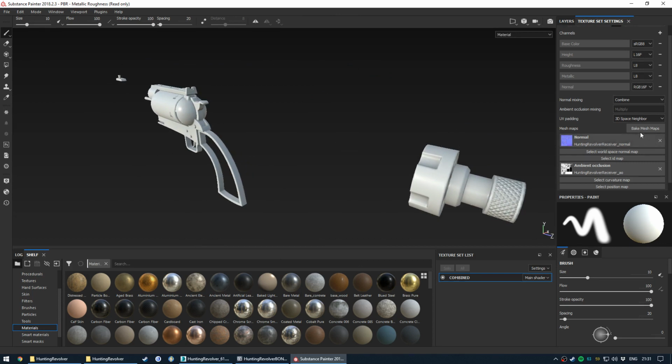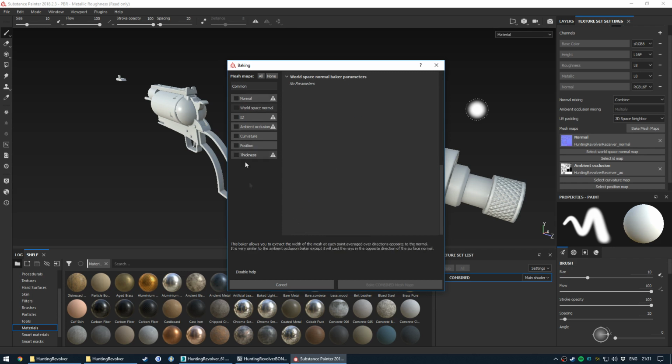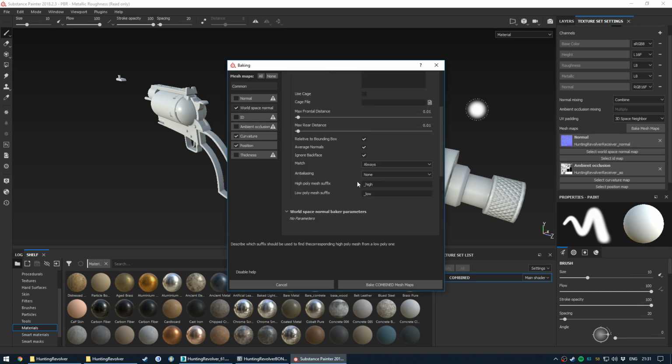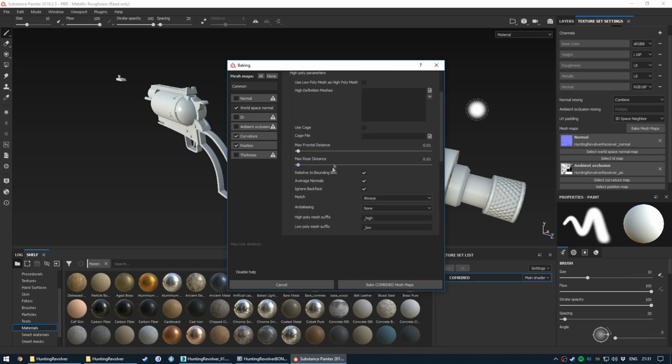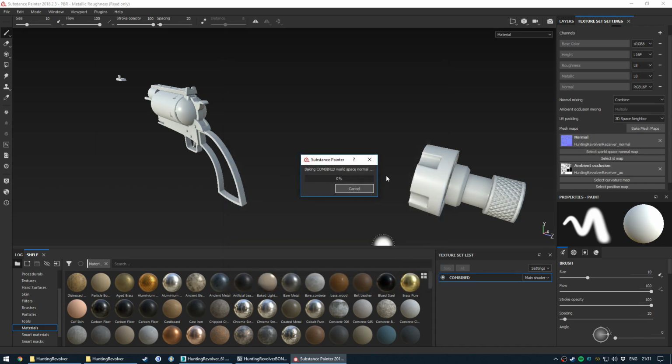Now we'll click Bake Mesh Maps. I'm going to hit None and choose 2K. Hit None to deselect all of the meshes so that we're not rebaking the normal and stuff like that. So we're going to bake world space, curvature, and position. And I believe the rest of these settings are fine. So I'm just going to hit Bake. Now see it says Bake Combined, and obviously that's the green material which we were using in 3ds Max.